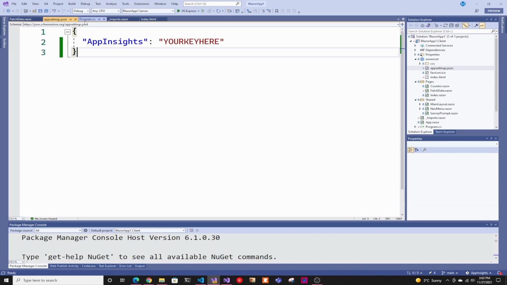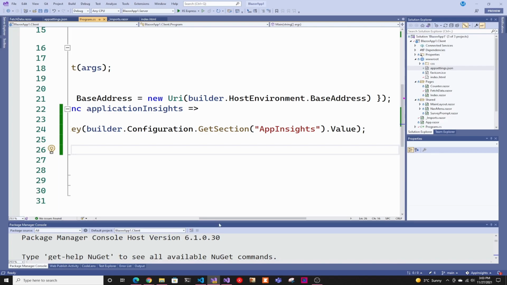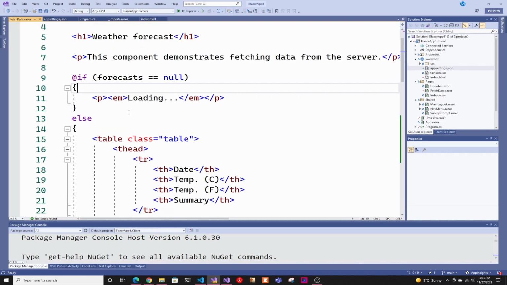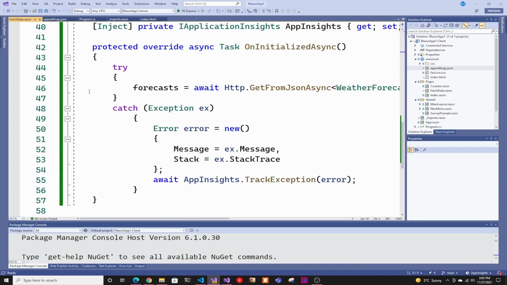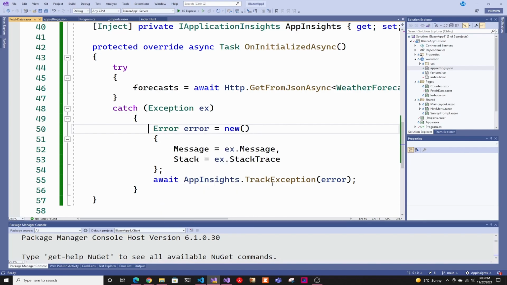So I've already covered index, imports, program, and the app settings that I created and added the app insights to, so you can easily modify it in your GitHub Actions. And then the last thing I did is I went into our fetch data and added a try-catch and then created an error. This is a special variable that he created, and I just tracked the exception with that error. So that's it. That's as simple as it is.